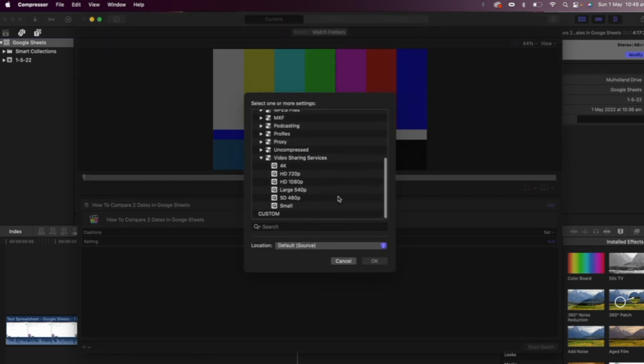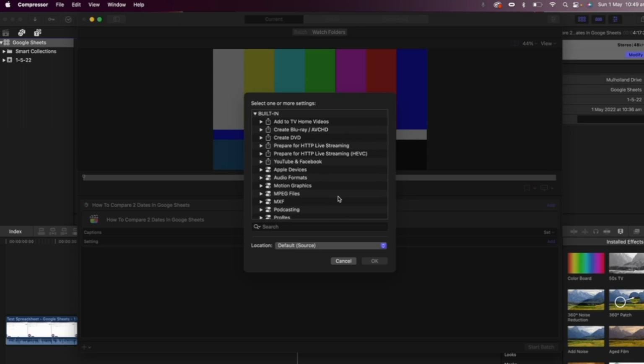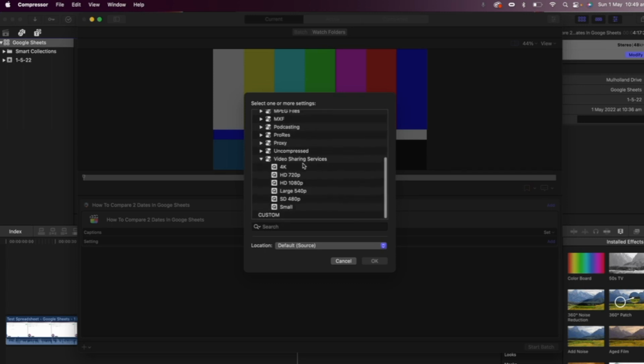You've got all these options. If you're just making video content for social media, you'll want to stick to these video sharing services options. If you've been filming in 4K, obviously you'd pick 4K, but then you've also got your other HD settings, so small, 480p, 540p, 1080p, 720p. I always just go with 1080p because that's great for YouTube. If I was working in 4K, I would select the 4K option.